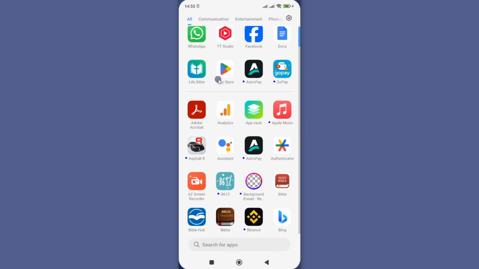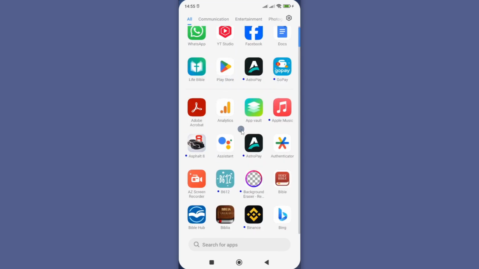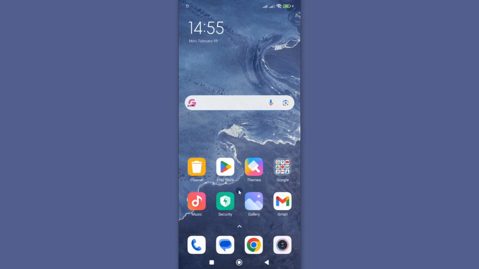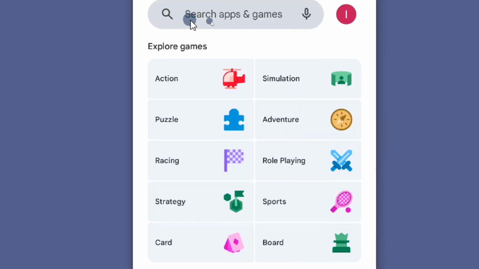To update your app, you need to go ahead and look for Play Store on your Android smartphone or App Store on your iPhone. For my case, I'll go to Play Store here, and then from here, go ahead and log into your Play Store account with your Google account. So use your Gmail to log in and then search for your app here.